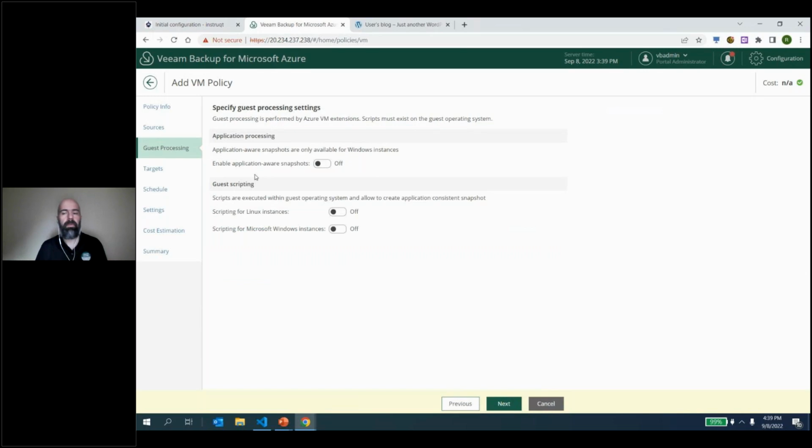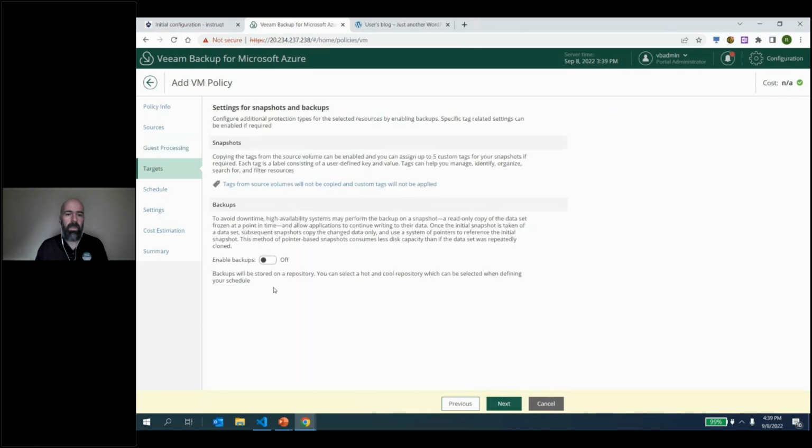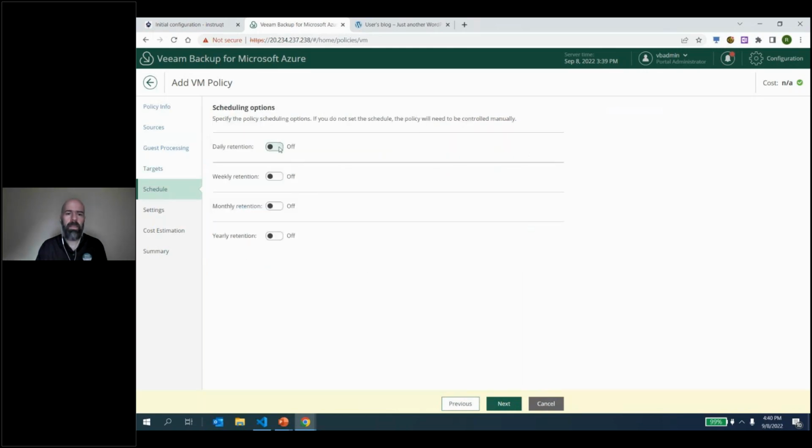This is the part where you can decide if you go for guest processing or not, if you want to do application processing, or if you have any scripts that you'd like to execute in the guest operating system. This is the use case when you want to do an application-consistent snapshot. We're not going to do it in the demo, so you just leave it like this. The targets, we're going to enable backups, and for the snapshots, as I said, they'll be created anyway. And whether we want to copy the tags, if we're using tags, I'm not using any tags.